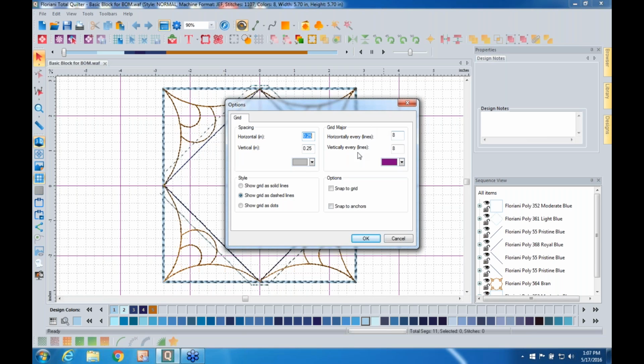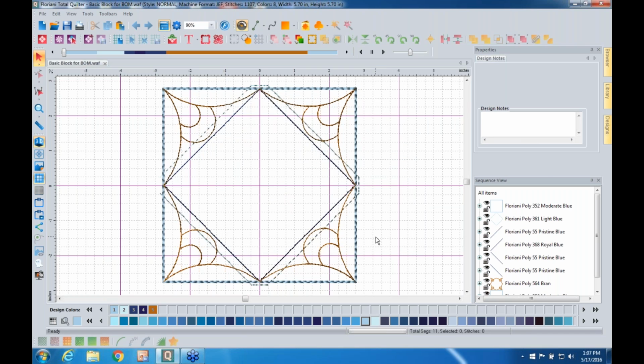Similarly, it doesn't matter what you have the grid major set to. But if you want to, go ahead and set it to 0.25 and 0.25. And I have my grid major set to 8 and 8. And so that means every 8 of these. So what that means is every 2 inches, I'm going to get a grid major line. And then go ahead and click OK to lock those settings in. And we'll continue on here.